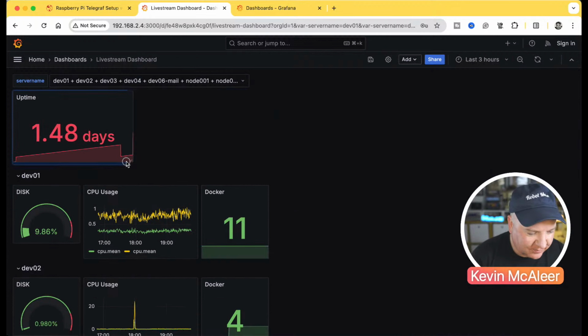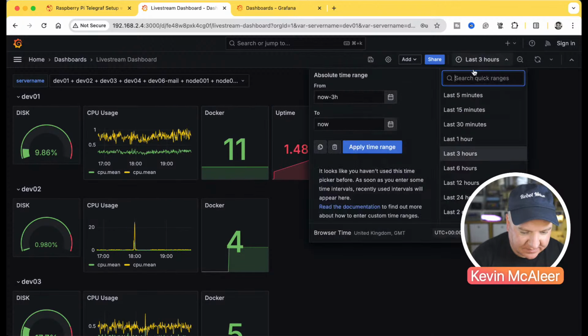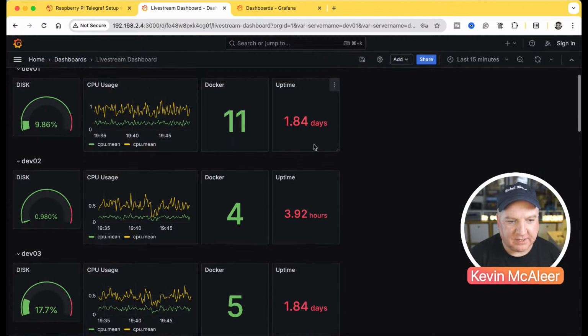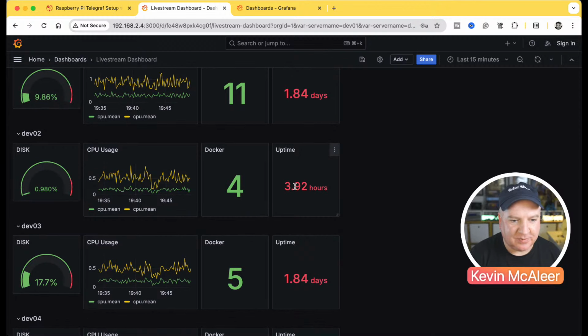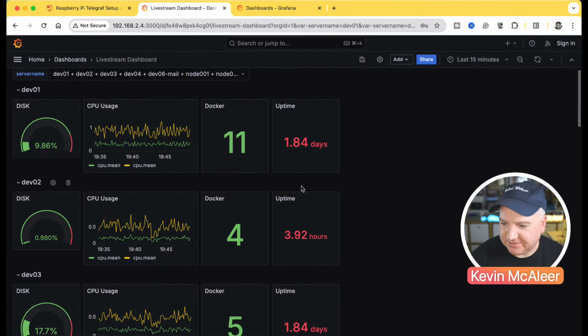Let's apply that. Let's shrink that one up, drag that over to our row, and make it square, the same as the rest of them. Let's change our time again to update everything else. We can see that quite a few of these have been up nearly 2 days. This one has only been up just shy of 4 hours because I rebuilt that one because it failed after that reboot, after that power outage.